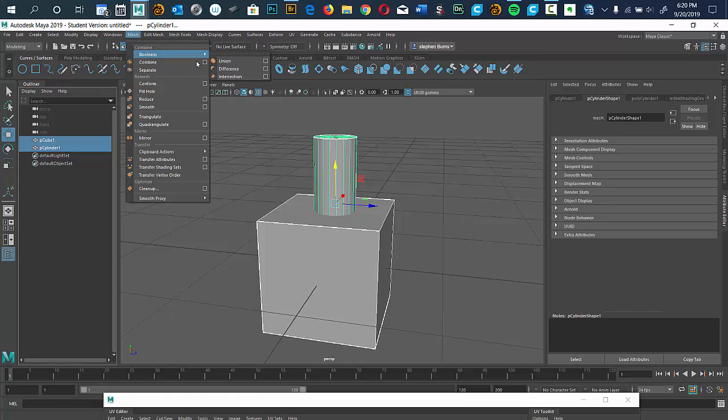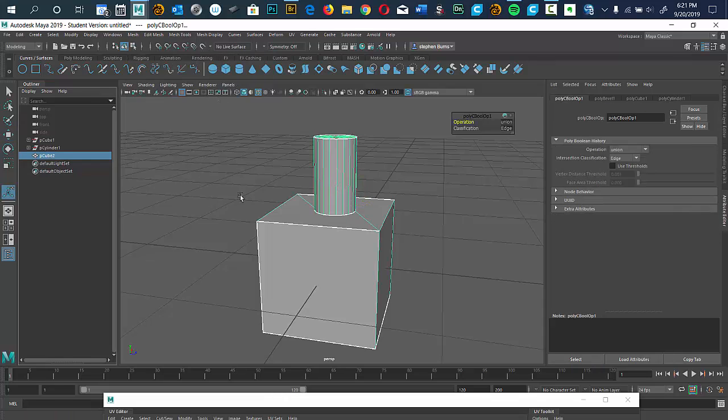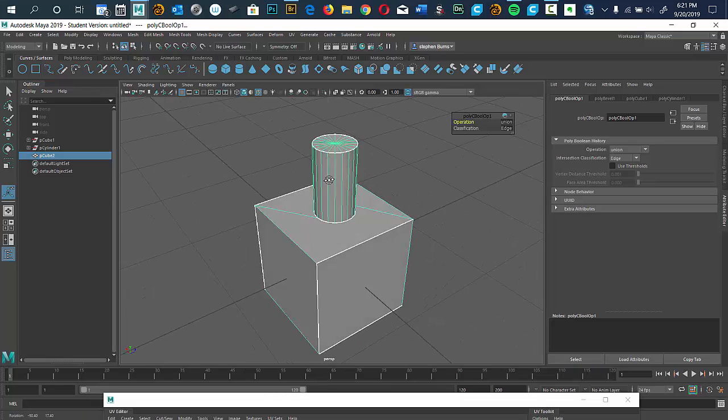I always forget that. You've got three options: union, which means join them together; difference, which means cut something out; and intersect, which means keep what's in between the two. Delete everything you see on the outside, but keep what's on the inside. So if I go to union, it's done. We take a look at this. These two are joined together.